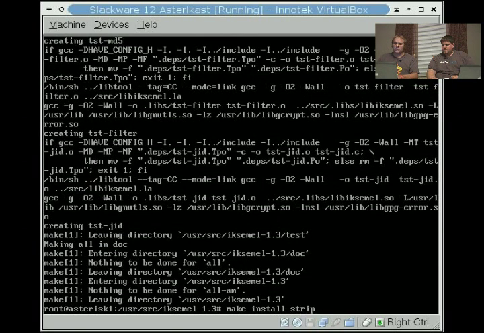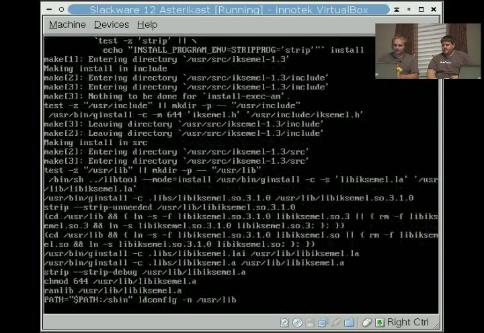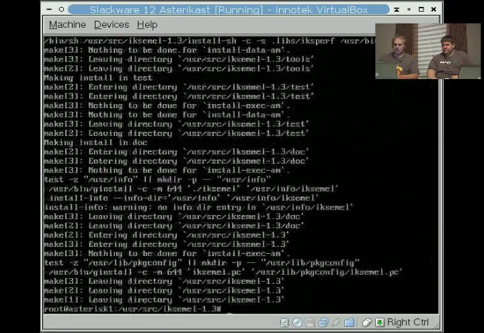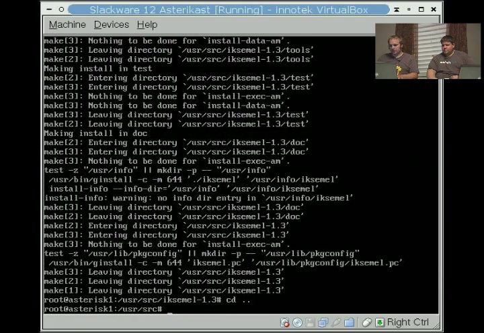What stripping does is it removes all of the debugging extensions. Not every application supports install-strip. All right, so iksemel is installed. Now I'm going to get libpri from Asterisk. I'm going to get that from downloads.digium.com.